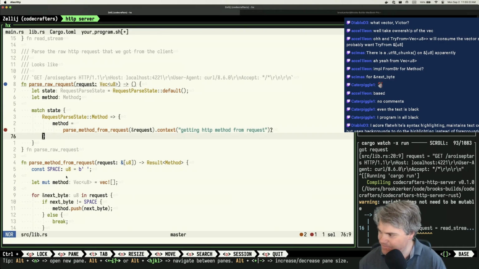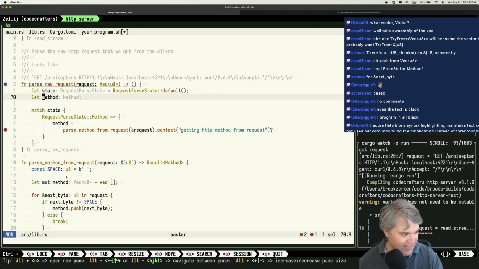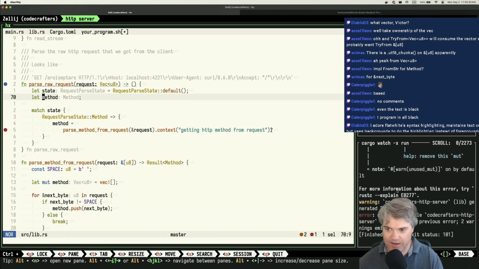Excellent. Okay. All right. What's next? We haven't actually done anything of any value yet. I guess we have this method. That's great. What I probably want to do is actually print this out to make sure it's doing what we expect it to do.